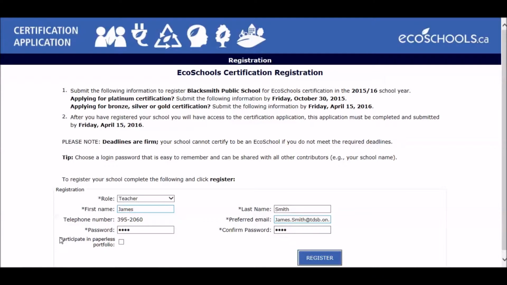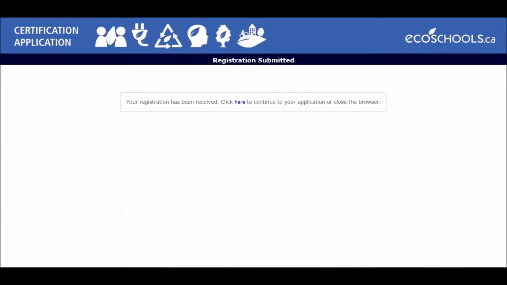As well, on the bottom left of the screen, you will find a box to indicate whether or not your school intends on uploading an online portfolio for this school year. We are encouraging schools to participate in this option as we are moving towards a mandatory paperless portfolio in the next few years. If you are undecided, you can opt in at a later date. Click Register once the fields are completed. Click here to continue. You have now registered your school for an audit.